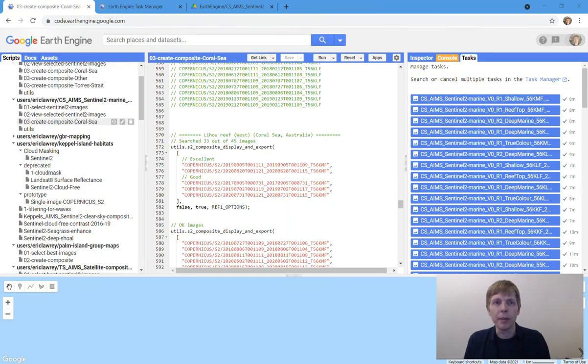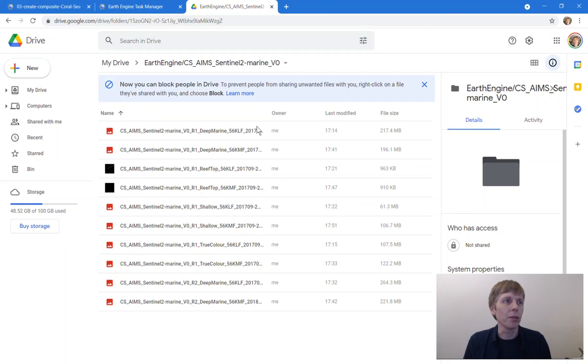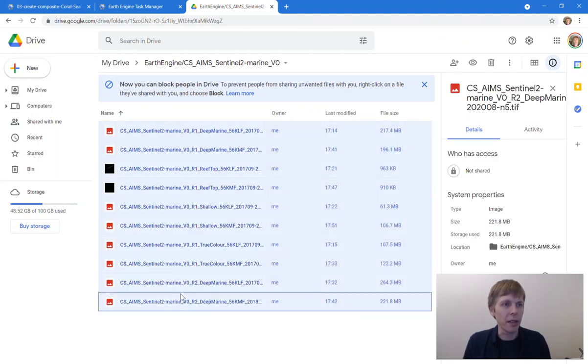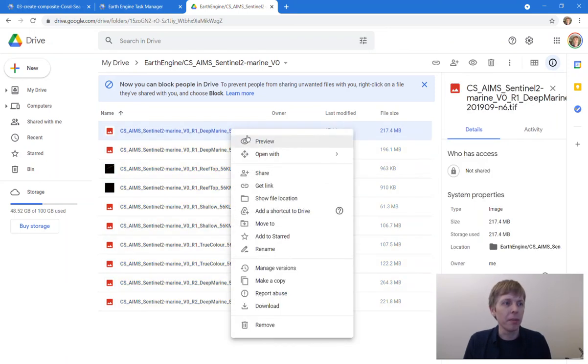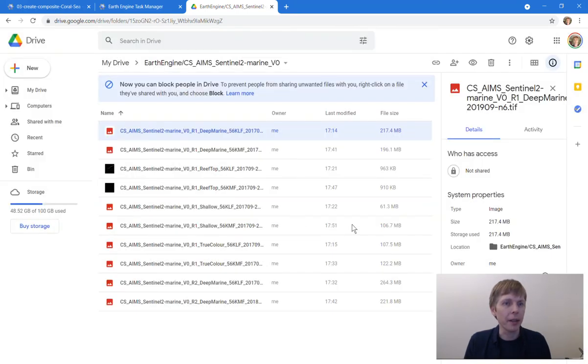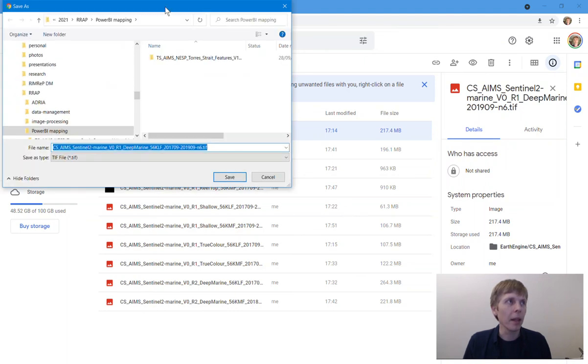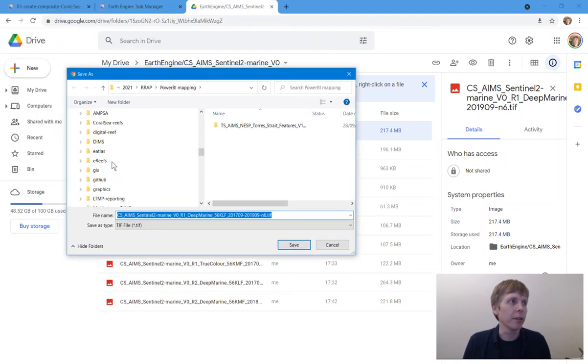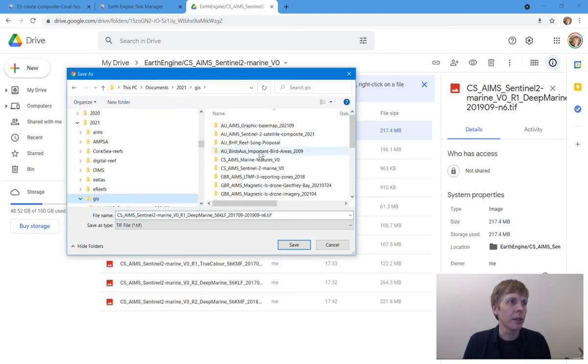It's been more than 15 minutes and all the jobs have finished now. We can see that here. And if we go over to Google Drive, we can see they're all available here for download. You can select all of them and download them via zips, or you can just download them individually. And it'll bring up a warning.